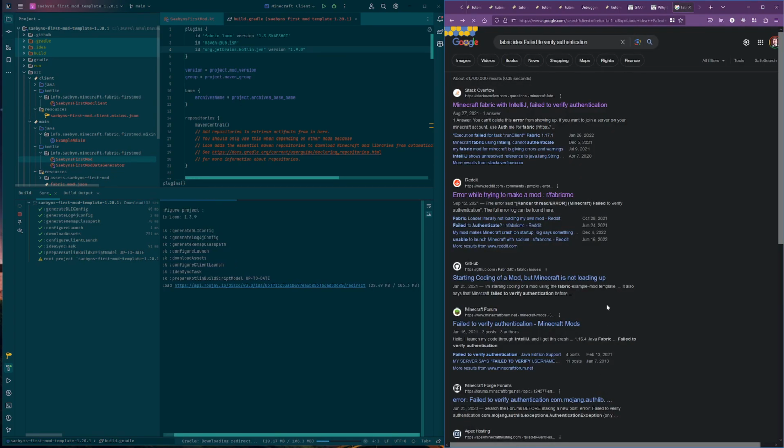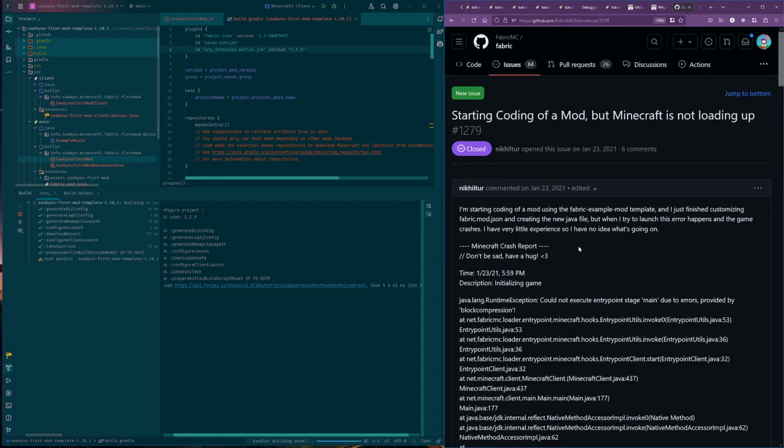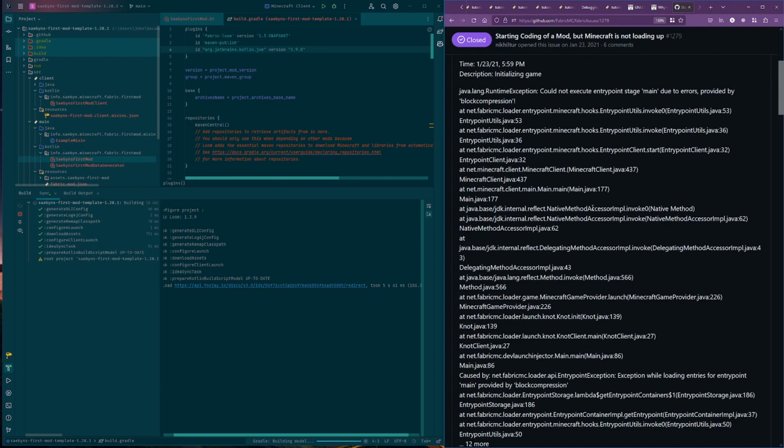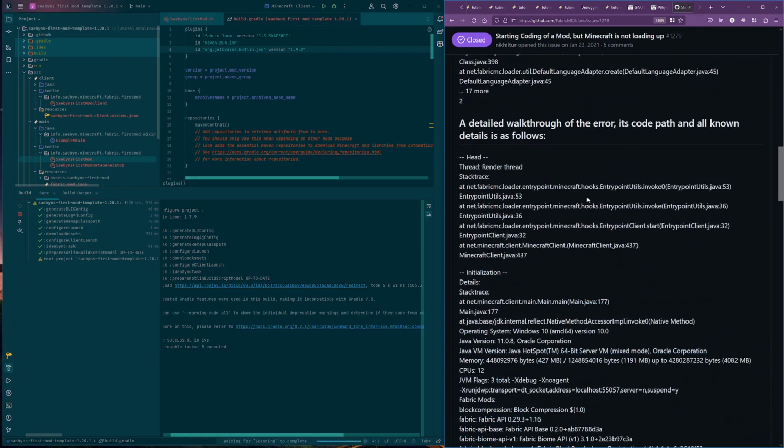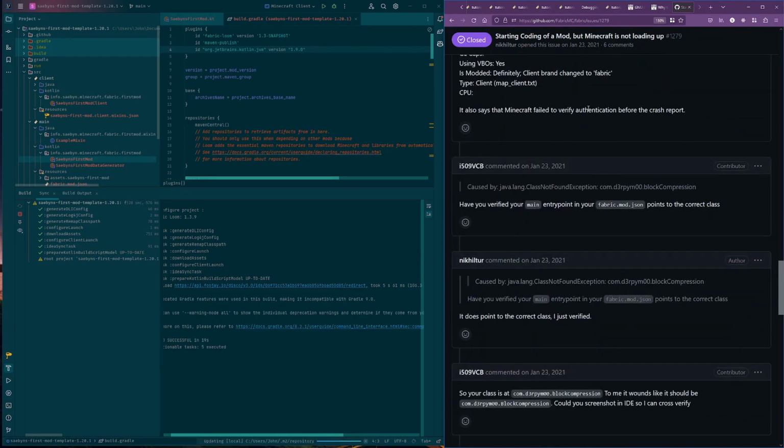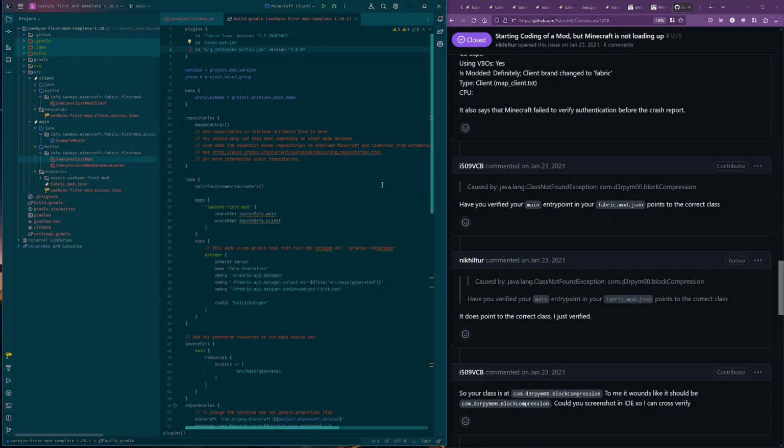Nope. Oh, here we go. Here's a fabric issue that was closed. Have you verified your main entry point in fabric.mod.json points to the correct class? Yeah, that was successful. Let's see. In fabric.mod.json, do we have that? We have that.